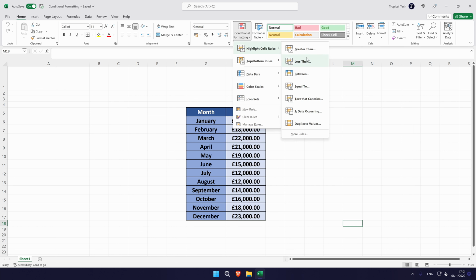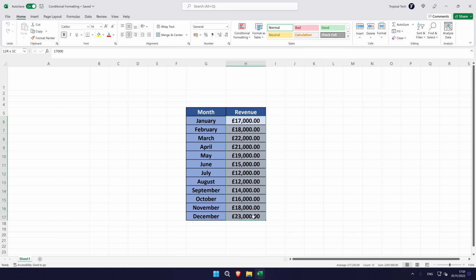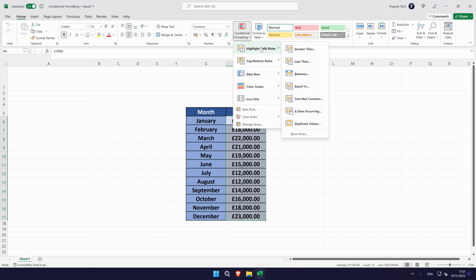Now before we actually select one of these, we do need to select our data set. Now this will depend on what yours is. Here we've got month and revenue, so we're just going to select the revenue for this. Drag and hold over our values, and now we've got these selected. This will be the data that we are going to apply the rules to. Go back to conditional formatting at the top, and then go to Highlight Cells Rules.